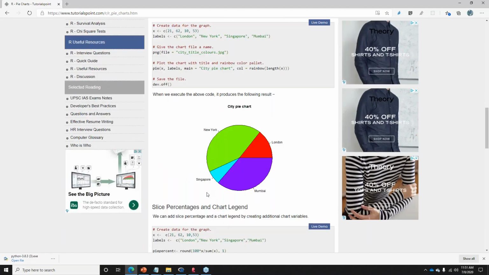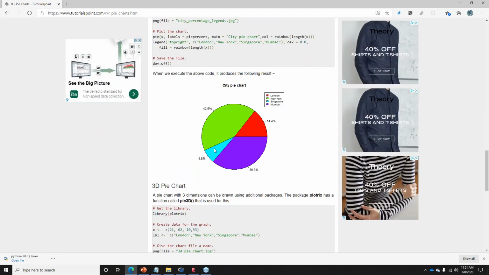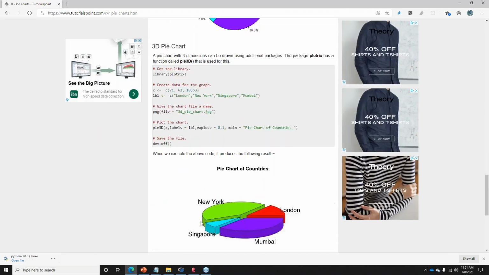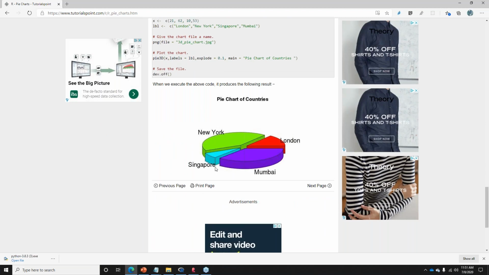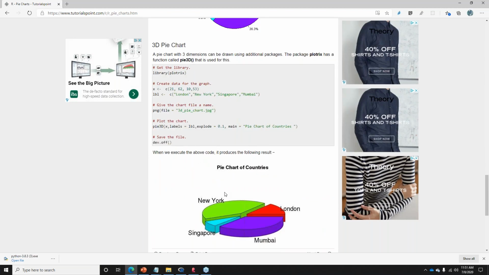Then I scrolled down. I was like, oh, okay, that's cool. Scrolled down, copied it, pasted it. Oh, there's a pie chart. How cool. Well, how the heck did it do 3D? Well, it's using a library called Plotrix. Oh, okay. How do I install Plotrix?